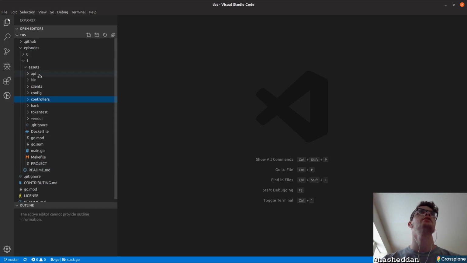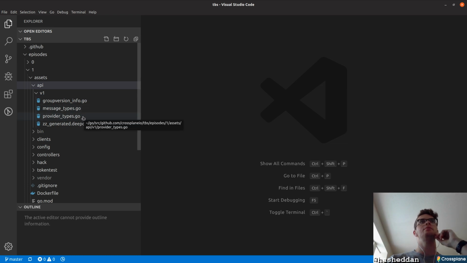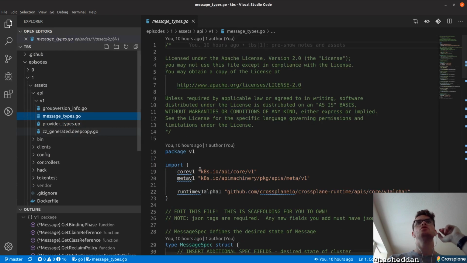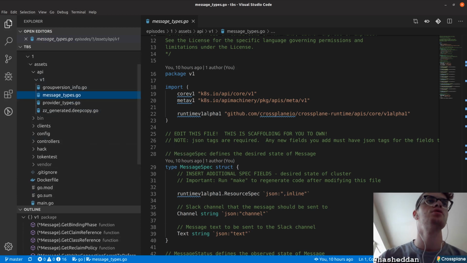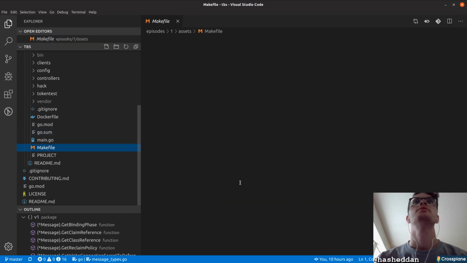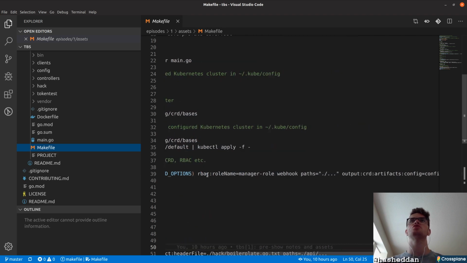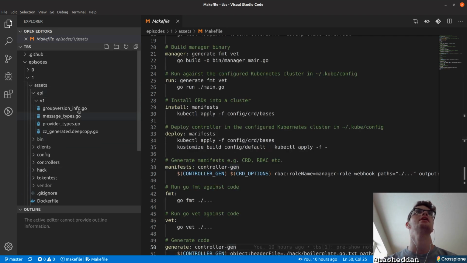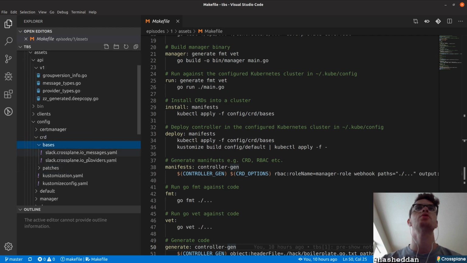So if we look here, let's see if I can make this bigger as well. Yeah, there we go. We'll have the V1 API, and you'll see I have 2 types here, a provider and then a message type. And what Kubebuilder will do is it will generate deep copy functions for that, and it will also generate CRDs for us. So you'll see some of this in the Makefile. Essentially what it's doing is going through this controller-gen, which uses controller-tools, which is another Kubernetes project, and it's taking the types defined here in our API folder, and it's generating CRDs in this bases folder here.